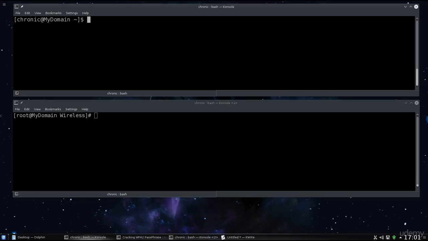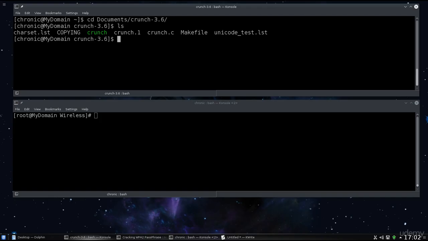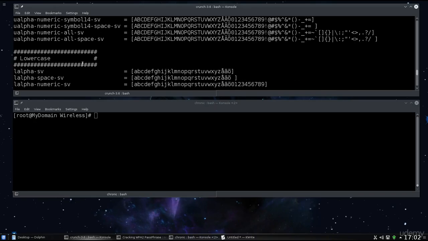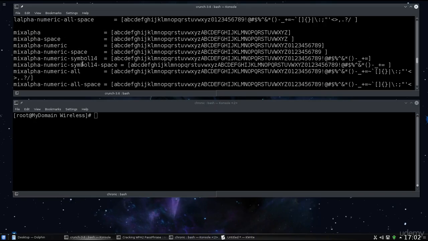Actually, I'm gonna do that in the topmost terminal, because there are character sets there, which I would very much like to take a look at. And you as well. So if I just type in cat charset.lst, you will see that there are a lot of characters here.